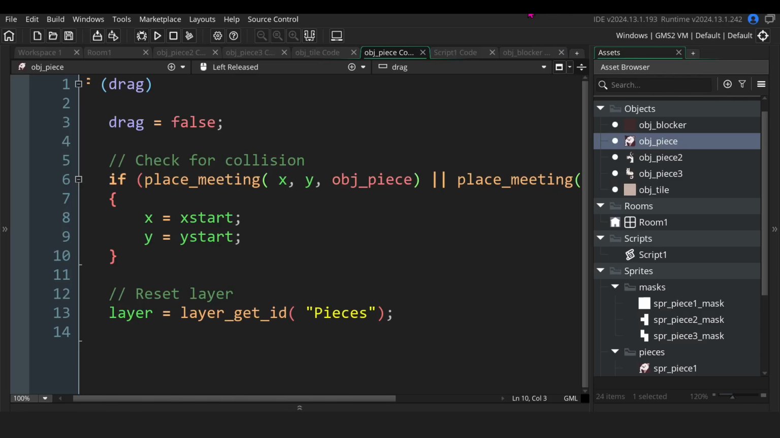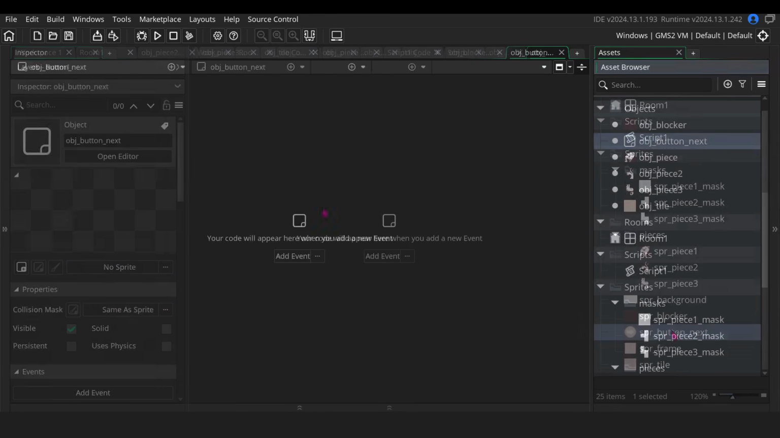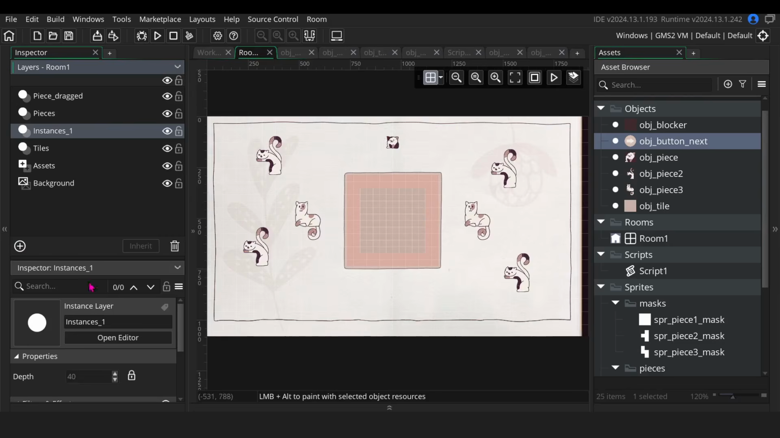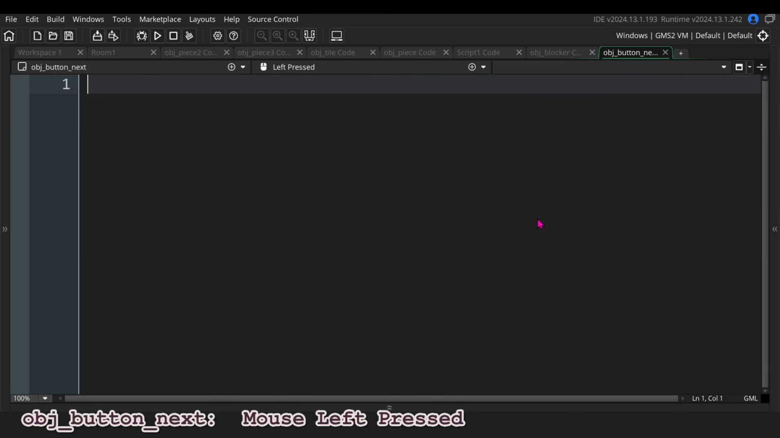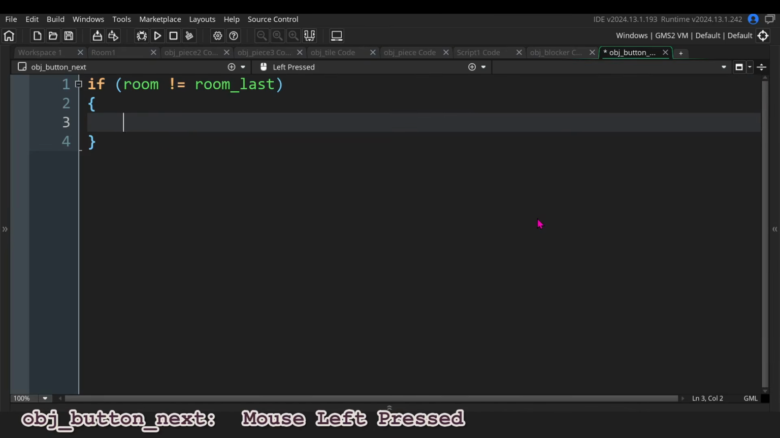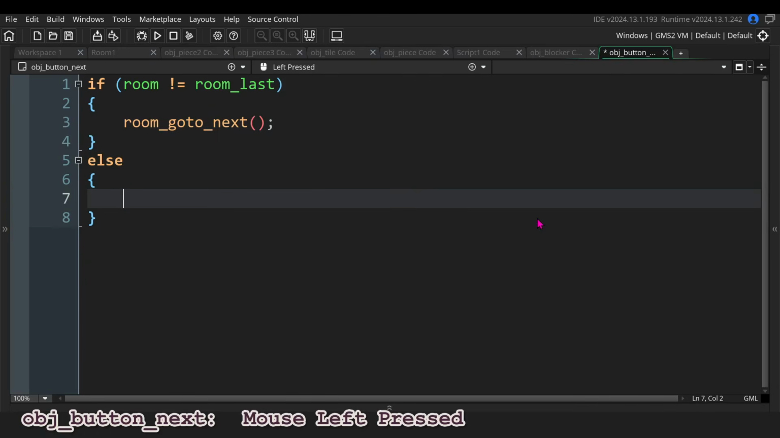Next, let's add a button that will allow us to progress between levels. We'll create a new object which we'll call Object Button Next, assign it a sprite, and add it to a new layer in the room. In its mouse left pressed event, we'll add a simple if statement. If we are not in the last room of the game yet, we want to move on to the next room. If we are in the last room already, that means we've beaten the game, so in this case we'll just end the game instead.